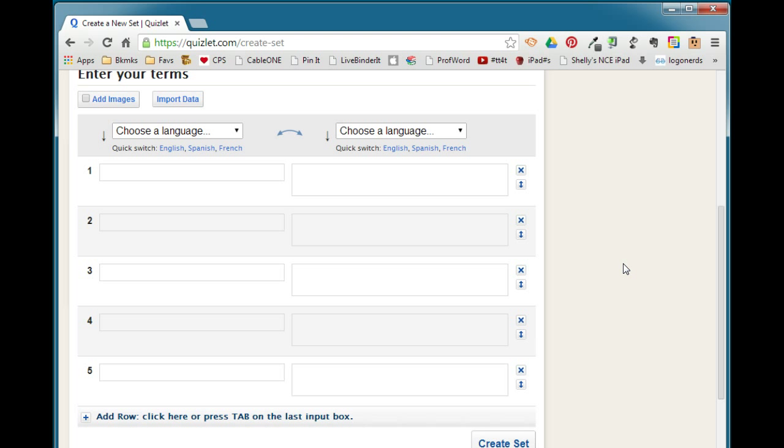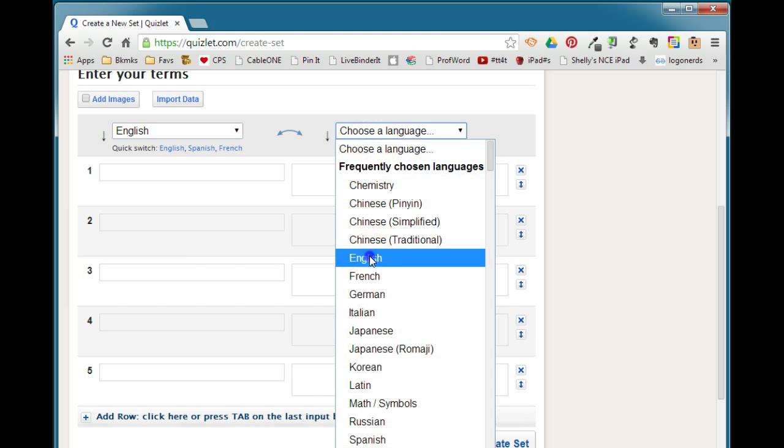Now, Quizlet makes it great. It works with a variety of languages, so you can actually have the term listed in English and the definition listed in Spanish or French or vice versa, so that when you're helping students learn vocabulary in those languages, they're getting some information in that other language. This is going to be an English set, so we're going to go ahead and set both languages to English.